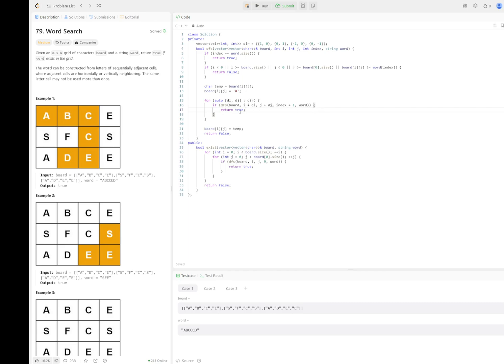it means that the grid can be formed with one of the adjacent elements, and that can be also formed with the next index of the word, so as to make true that the entire word can be formed through this adjacent grid. And if not, then the board is replaced back to its previous value and false is returned.